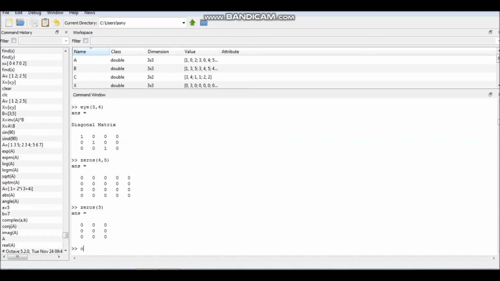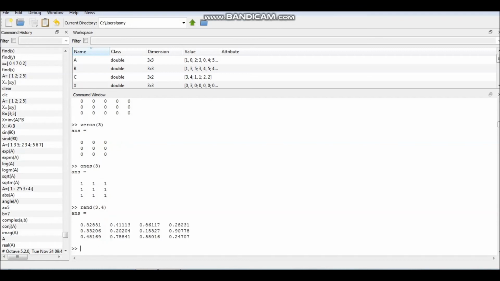Next command is ones. In this way you can create a matrix with all entries equal to 1. So if I write 1 3, you will get a matrix with all entries 1. Another command is rand. With this command you can generate a random matrix. So if I write rand 3 comma 4, you get a 3 rows and 4 columns matrix with all entries as random numbers. Every time you give this command, the previous matrix is overwritten.